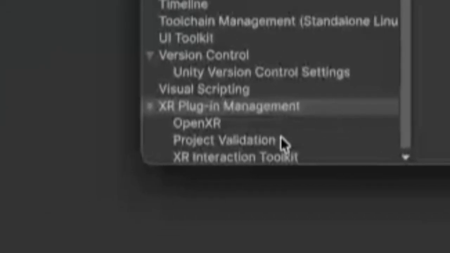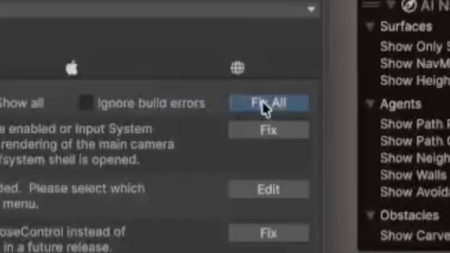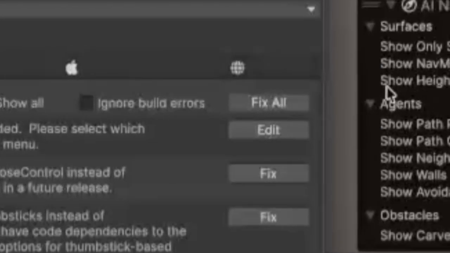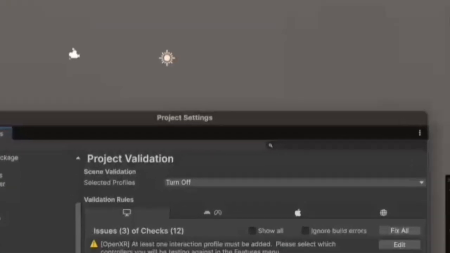Then what you want to do is go to Project Validation and then Fix All. And then you want to do that on the PC tab as well. If anything is going on in the background, it will say here.